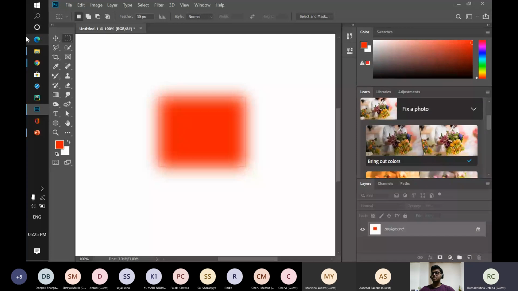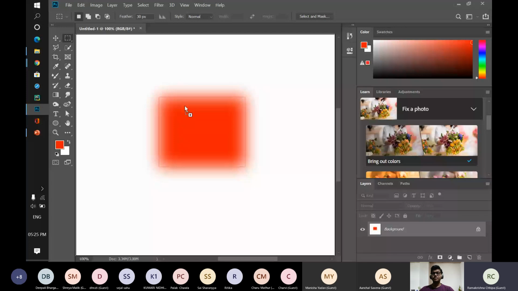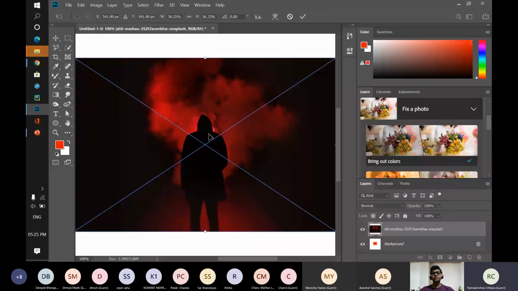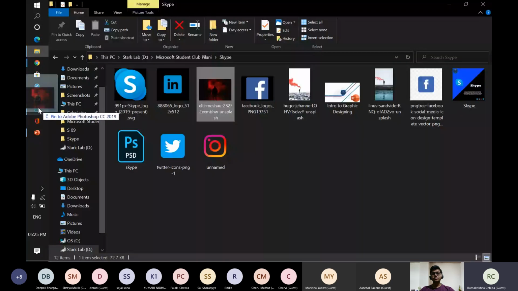So for this, let's take this. To add any image to the workspace, drag it from the folder and bring it onto this workspace. It will add to our workspace. But if you want, from our folder, it will make a new file if you drop it here.